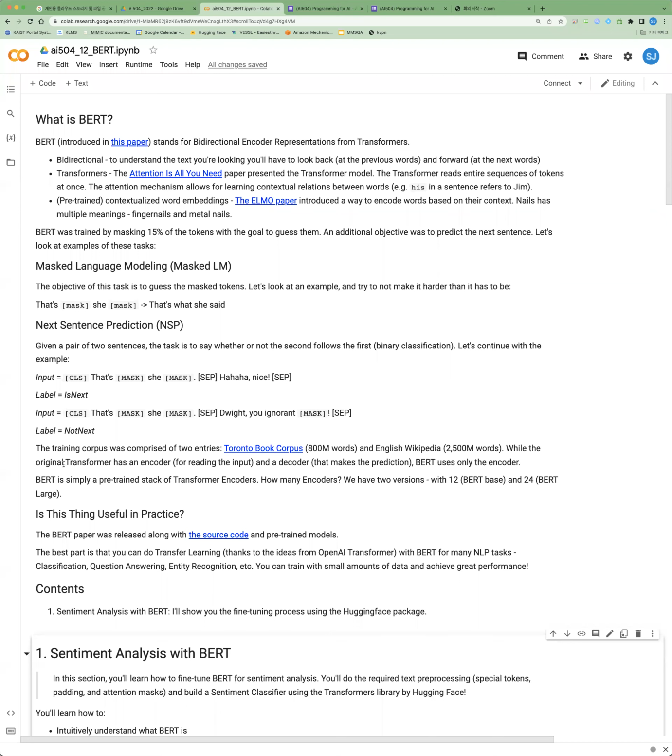As you can see, the original transformer has an encoder and decoder, but BERT only uses the encoder, and GPT-3 only uses the decoder. We will not handle GPT this time, but this is the difference between BERT and GPT. BERT is simply a pre-trained stack of transformer encoders. And how many encoders are there? There are 12 for BERT base and 24 for BERT large.